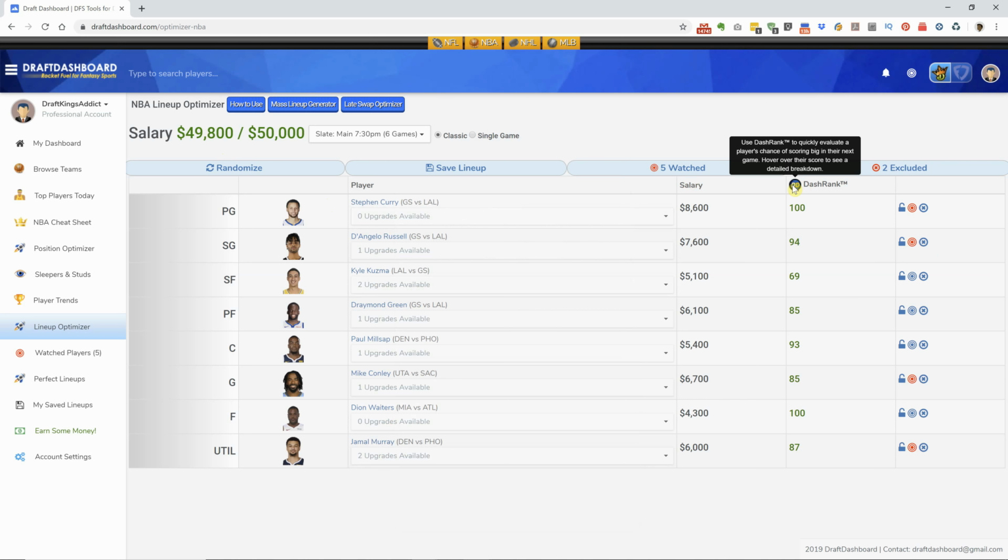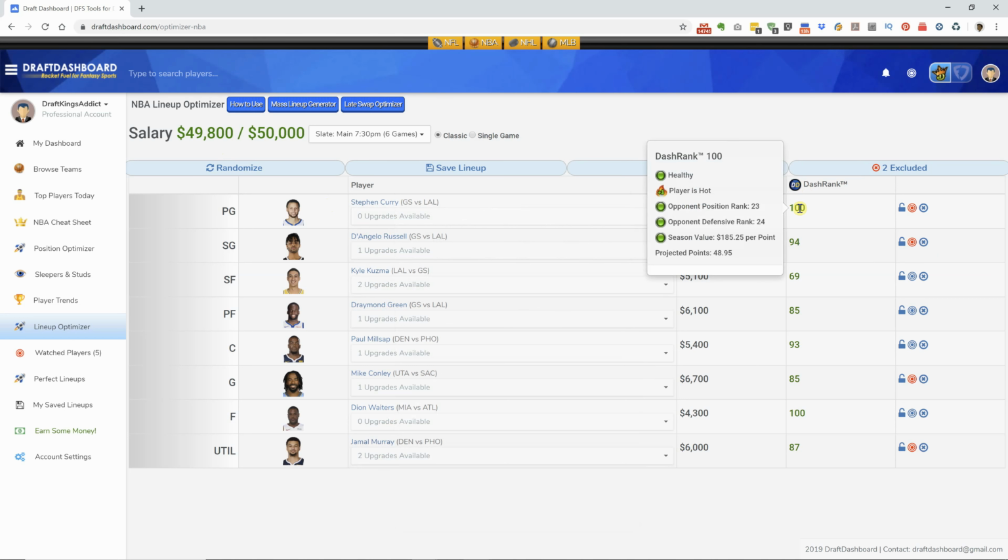Also, you're going to see the dash rank. And if you want some details about that dash rank, just hover over it and it shows you a little quick preview. As we can see, Steph is healthy. He's hot at the moment, 3+ days of hot performance. His position rank. The defense is ranked 23rd, which is good. Remember, the higher the number, the better. The lower, that means it's a tougher spot.